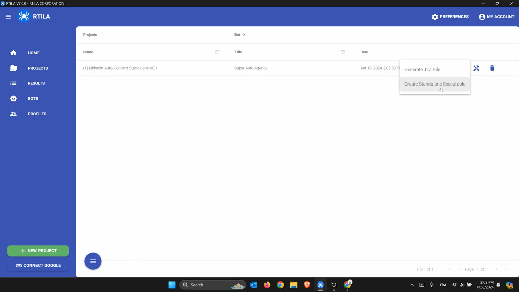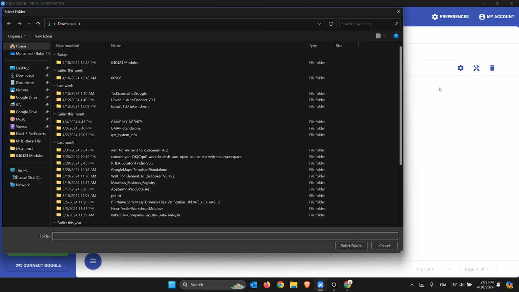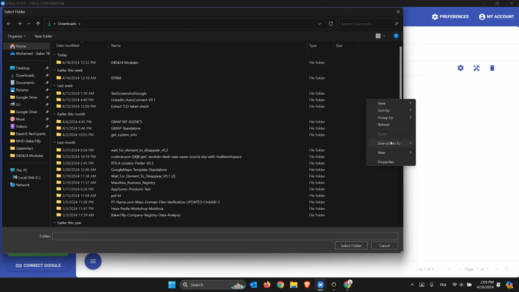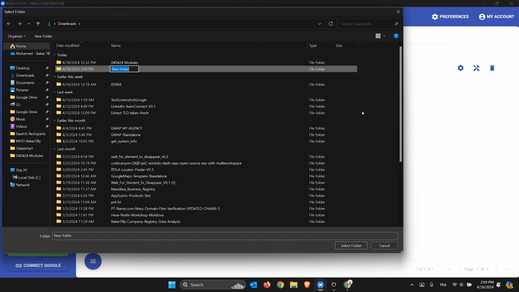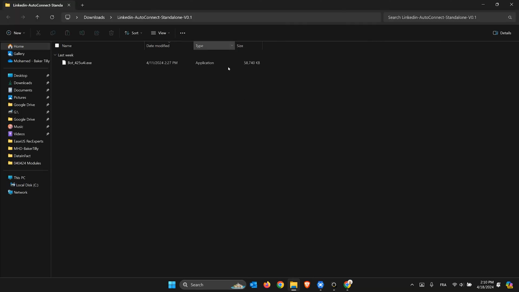So that's what I'm gonna do. When I click on create a standalone software, I need to create a folder. Then RTILA will generate and compile the file into that folder. So let's create a new folder here, and I call it LinkedIn Auto Connect, standalone, and this is v0.1. I create this folder and select it, and in a couple of seconds RTILA has already generated my software.